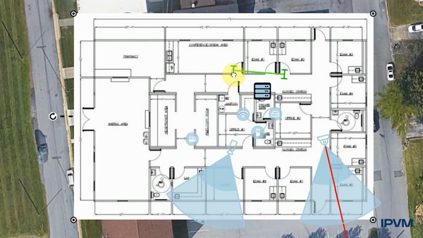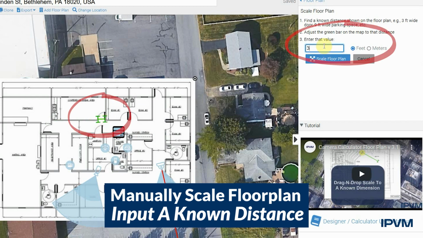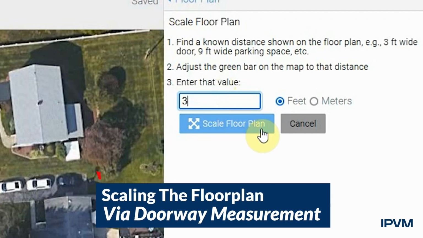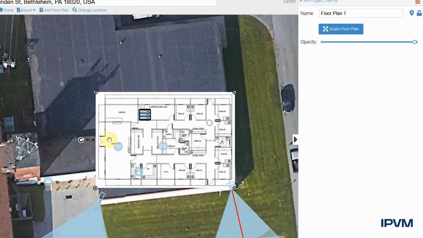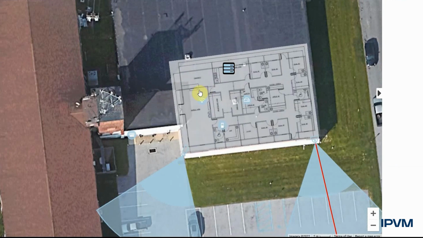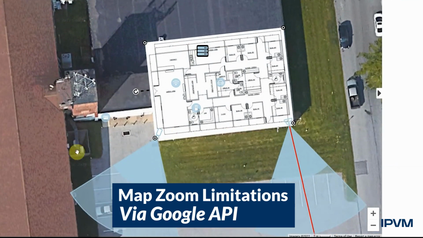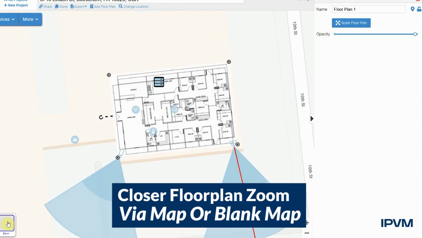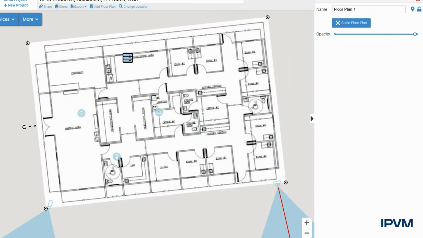We can manually scale the floor plan by selecting this green scale point and putting in a known distance from the floor plan. In this case, any dimension will work and will automatically scale once you hit scale floor plan. I'm going to select a door and say that it has a scale of 3 feet. We can move and adjust the floor plan onto our map. And now we can start to adjust the interior design. There are zoom limitations based on the area of where Google provides through the Google API. To get closer zoom, you can switch over to the streets or the blank map type, which will allow a significantly closer zoom in on your project while you're making your design.